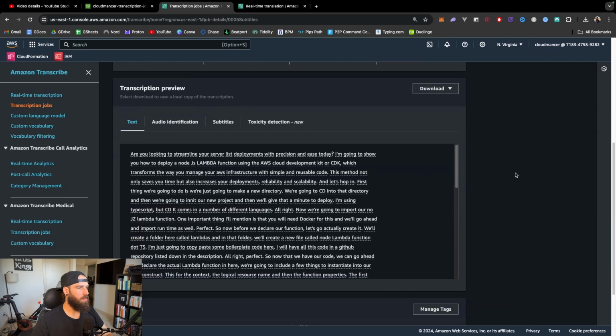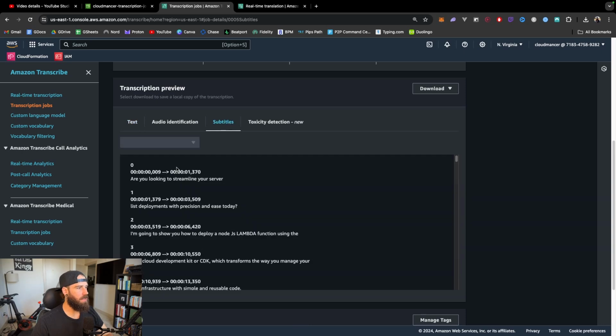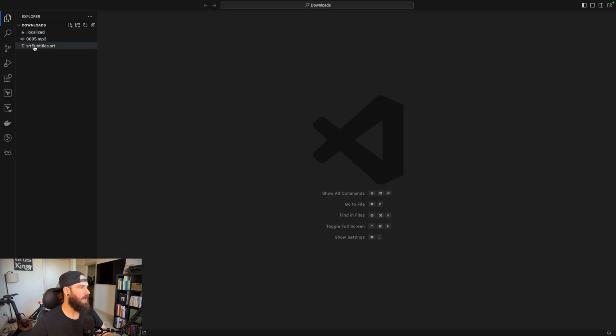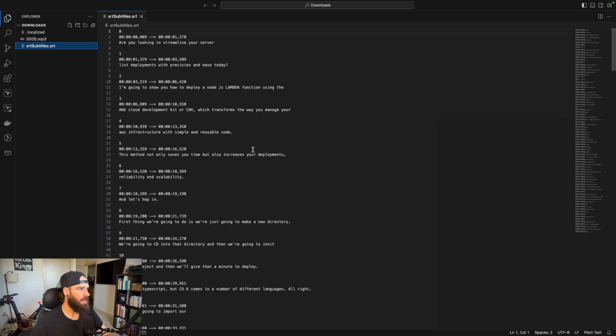All right, we scroll down here. We can see our entire transcription in the text field. But if we click on subtitles, we can actually see the entire transcription here with timestamps, which is pretty nifty. We just click download SRT format, and then that will download our subtitles.srt file. So the next thing we'll do is we'll hop into VS Code here and we can see our SRT file.